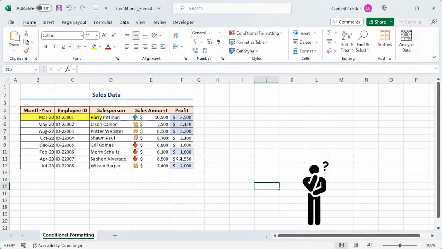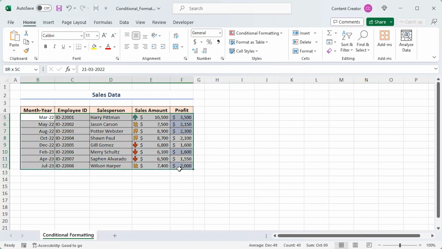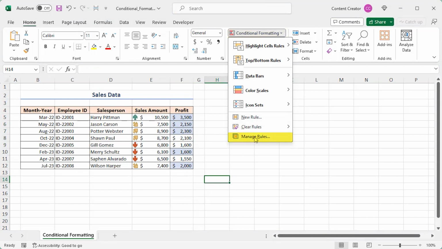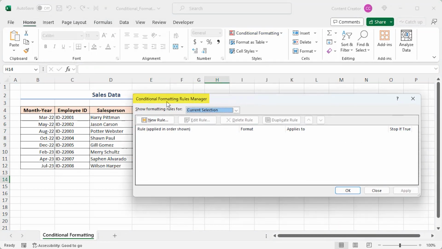What to do if you want to highlight the total row instead of just the cell with the same criteria? Just select the entire dataset before applying the formula. You can also edit the previous selection. To do this, expand the Conditional Formatting drop-down and click on Manage Rules. In the Conditional Formatting Rules Manager box, you can make new rules, edit, delete, and duplicate existing rules.